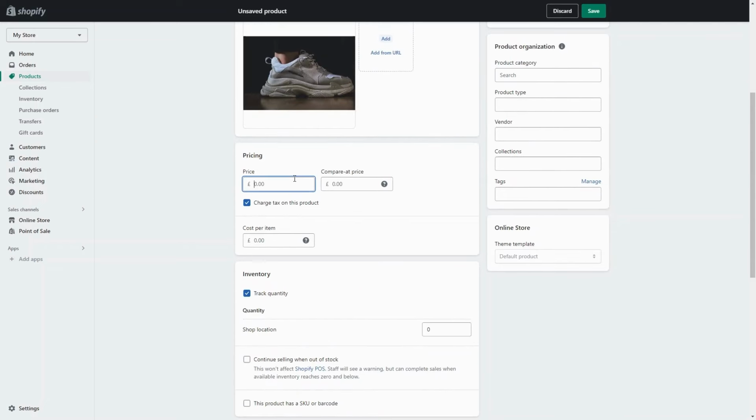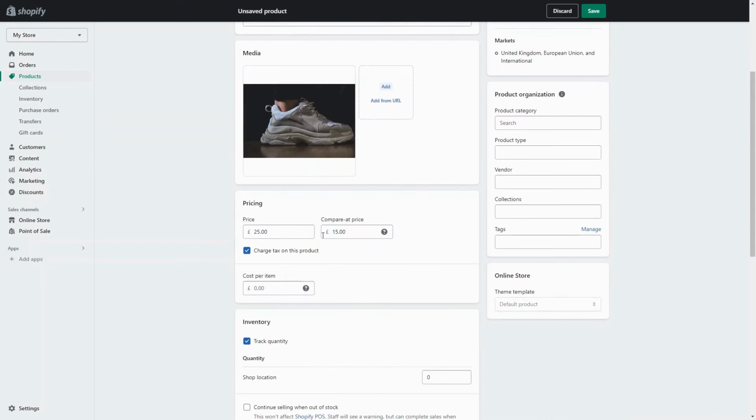Then you want to give the pricing, and this is just the normal pricing of the product. And then, if you want to make it a sale item, you can do a compare at price. So this basically will show up as a sale item. It'll show up with the old price scored through with the new price beside it as well.